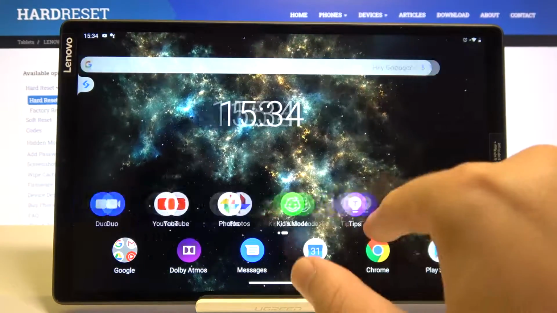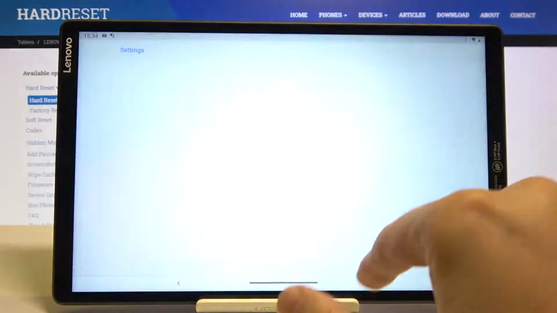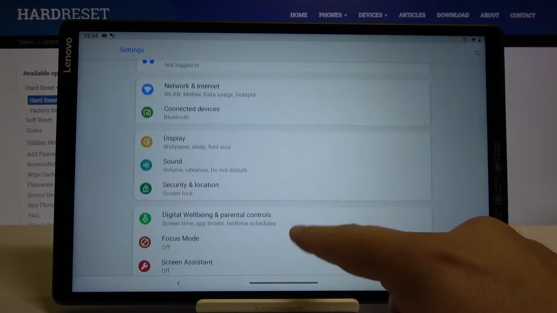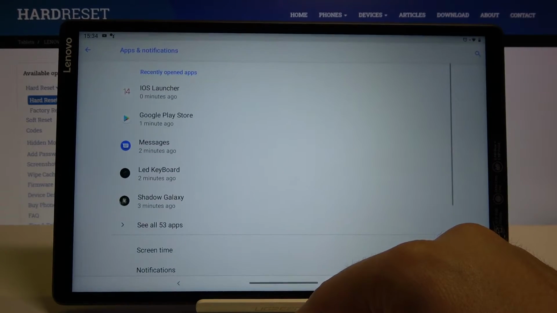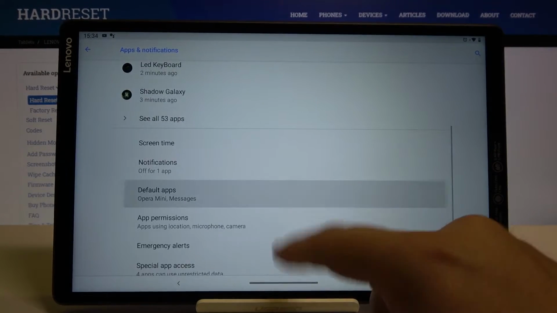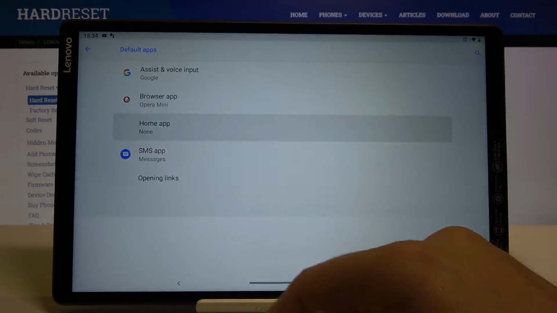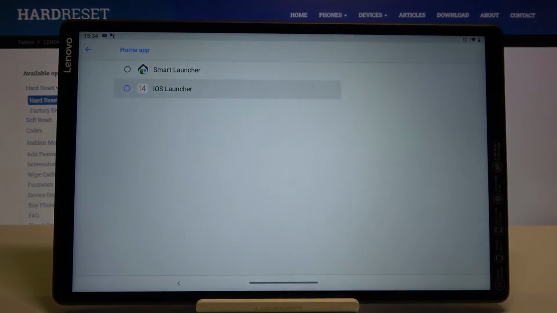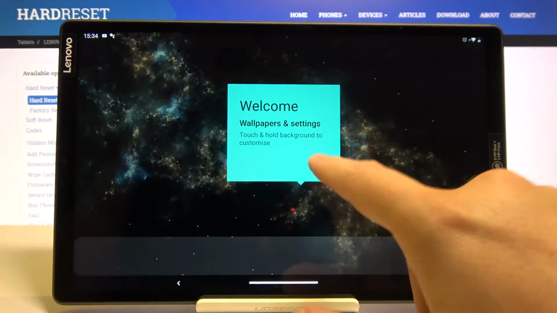And right now we have to move to the settings. Scroll down and enter apps and notifications. Click on default apps and tap on the home application. And right now select iOS launcher 13. Click that, we got it.